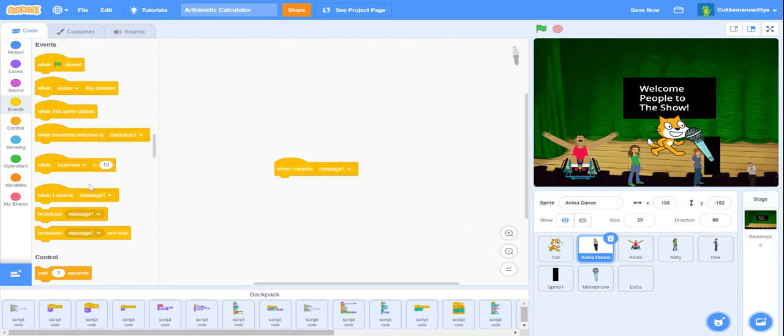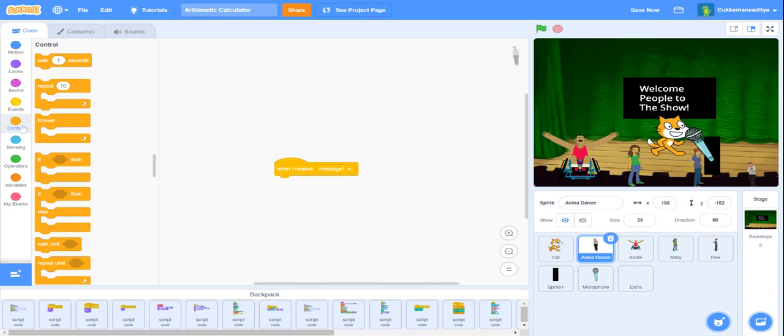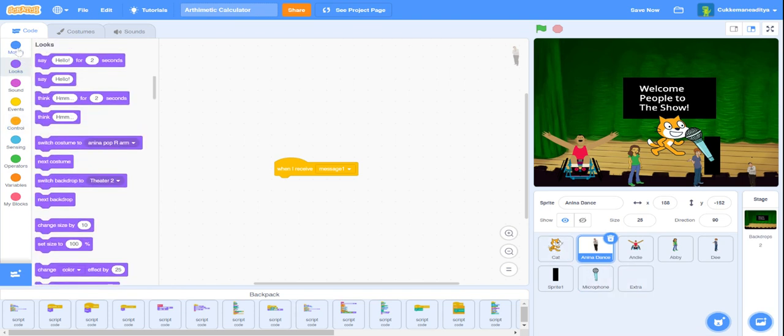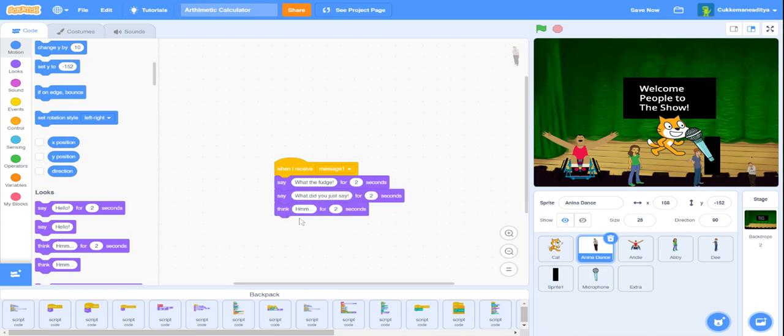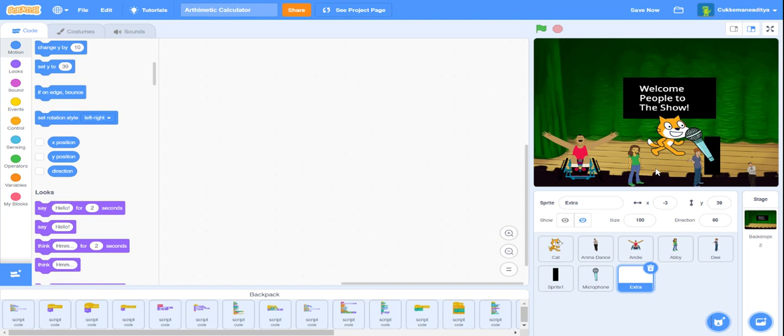When I receive message one, go to looks, say what the fudge? What did you just say? Then we take the extra. Where's extra? And move extra here.